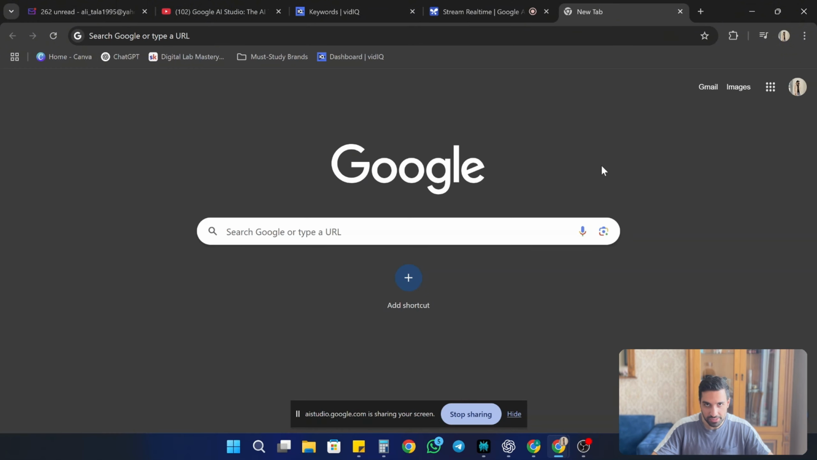Hey Gemini, do you see my screen? Yes, I can see your screen. It is showing a Google Chrome window with the Google search page open. Do you have any questions about what is visible on your screen? Yes, I really need to download a Zoom application, but I really don't know what to do. Can you please help me?